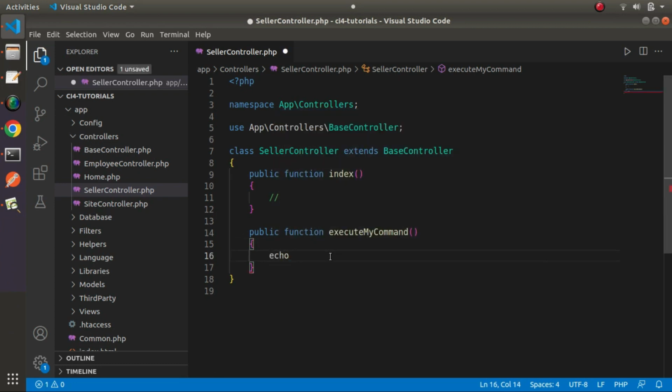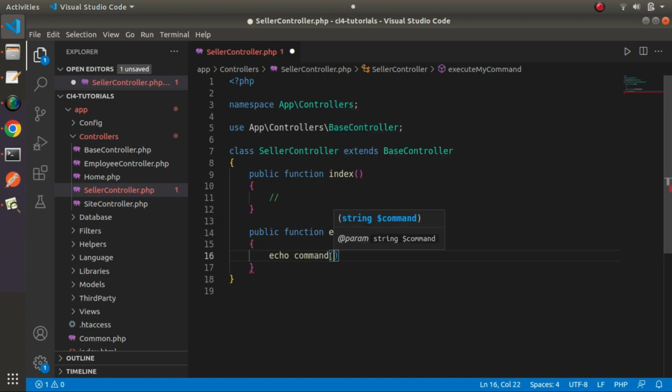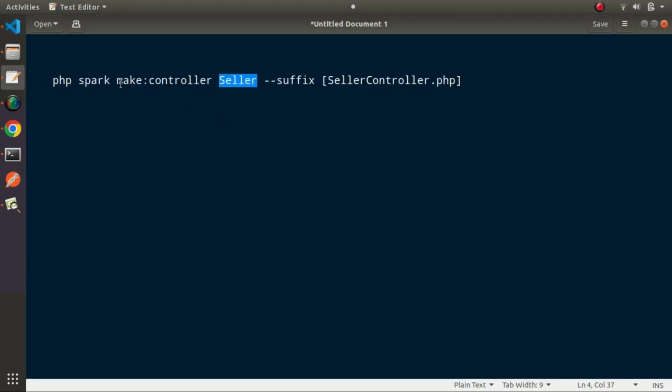If I type echo, here we have a special function available inside CodeIgniter 4, which is a helper function, and with the help of that we can execute any of our Spark CLI commands. So inside this command function, put double quotes or single quotes, and inside this we need to pass our command name. If we go inside the slide, the command is make:controller, then we need to pass the controller class name, and this is an optional parameter.